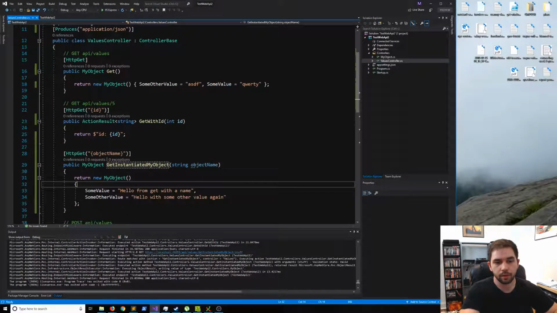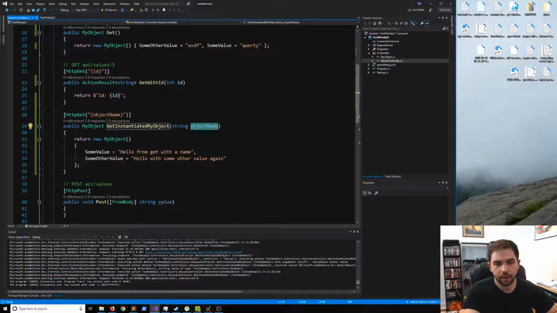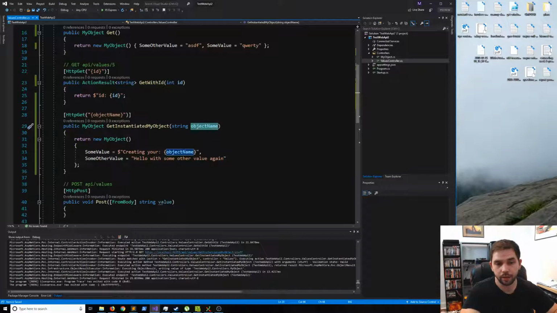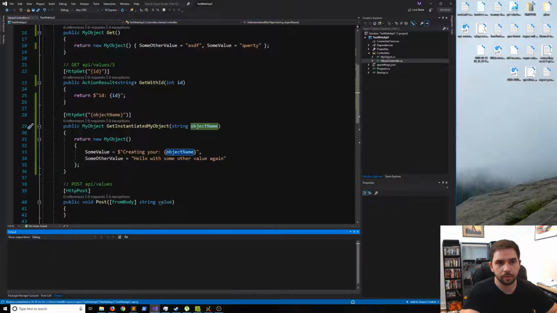Okay, so the last little piece of polish here, let's try to use this object name parameter inside the object that we're actually creating. So let's see, I will do another string interpolation. Hello with, you know what, just to be fancy, creating. There we go. Alright, so now we're using the object name. It's a string, so we can just throw it straight in here. The rest is the same.